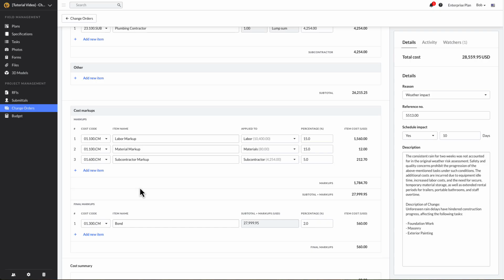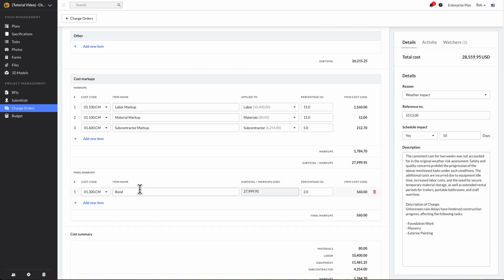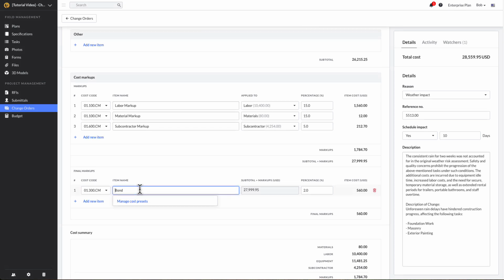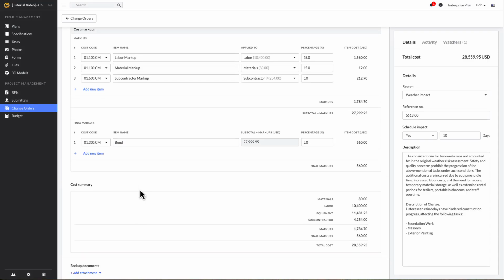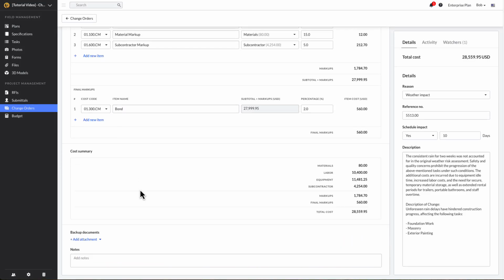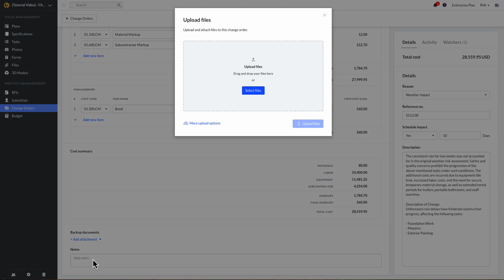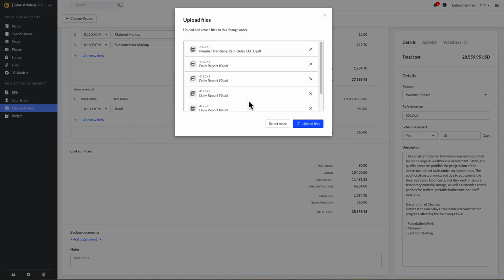After applying initial markups, you can apply a final markup to the entire change order. This is useful for adding tax or if your project is bonded. You can either select a preset for the final markup or manually input the percentage. Once all costs and markups are entered, you can review the cost summary to ensure everything is accurate. Below the summary, you can attach any necessary supporting documents or notes, such as T&M tickets, daily reports, or material invoices.